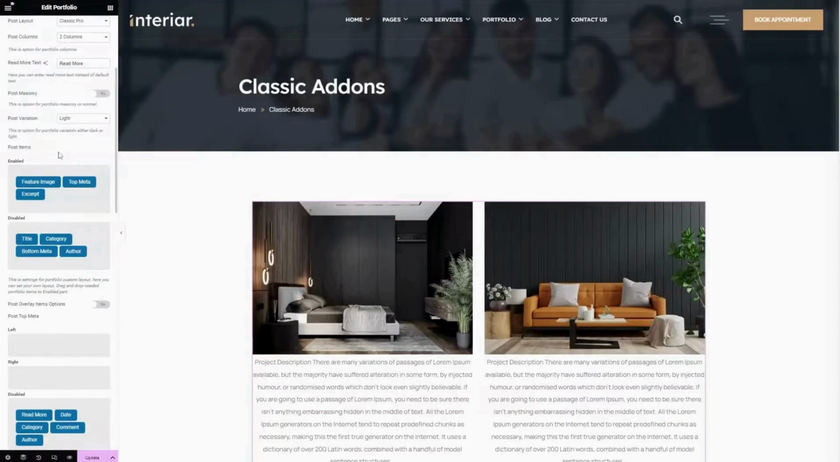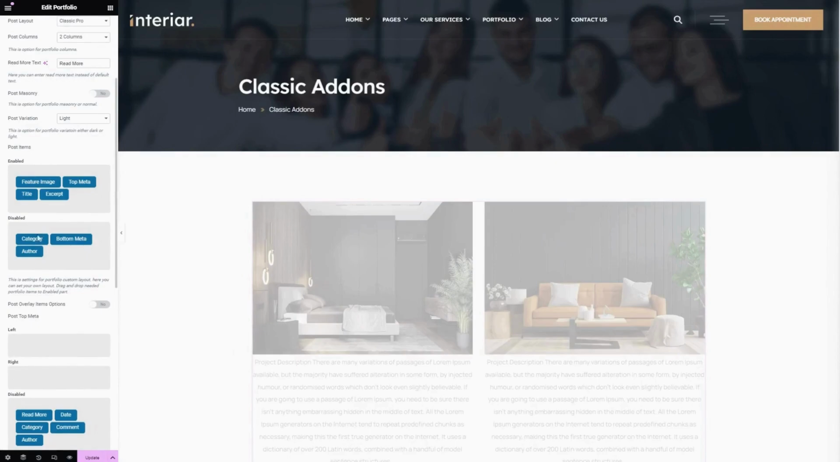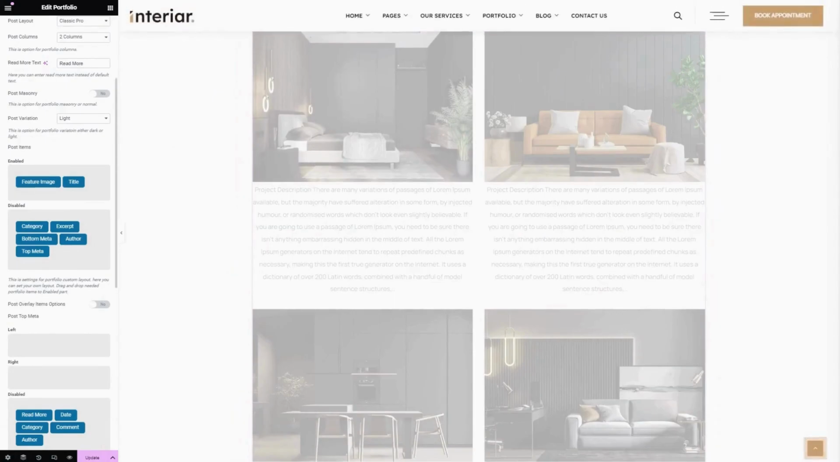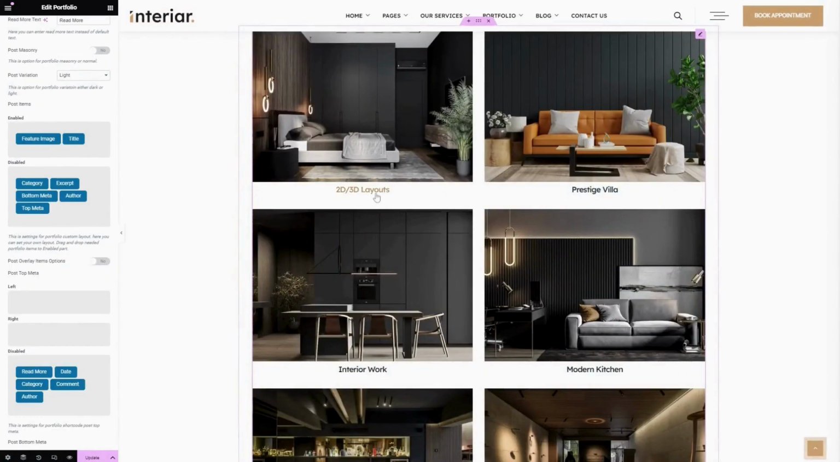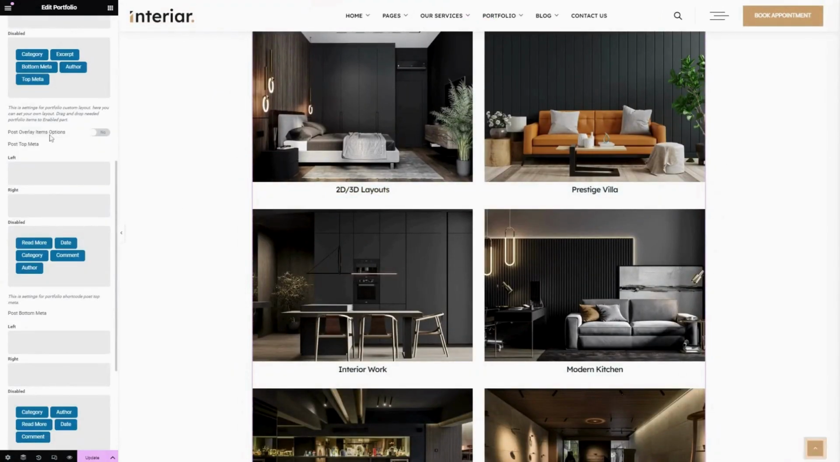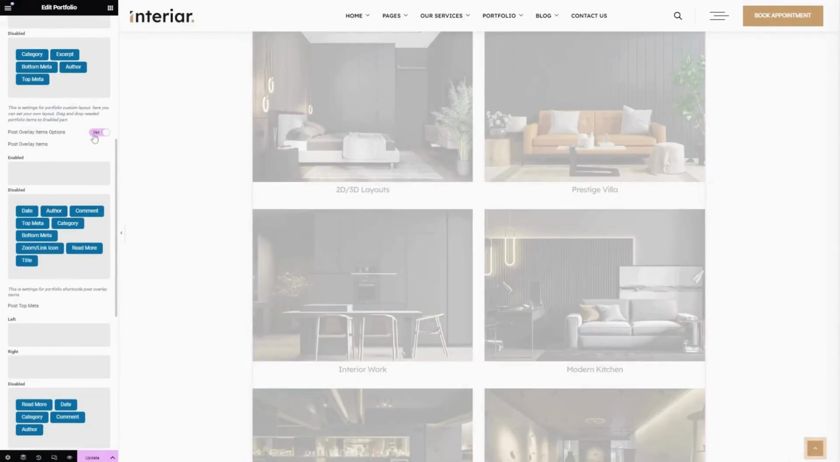And these are the post items. Here you can enable the needed items in the enabled area. Also you can disable unwanted items in this disabled area. Let's enable featured image and title. And the next one is post overlay items. Here you can enable or disable it. Drag and drop needed items to the enabled area.